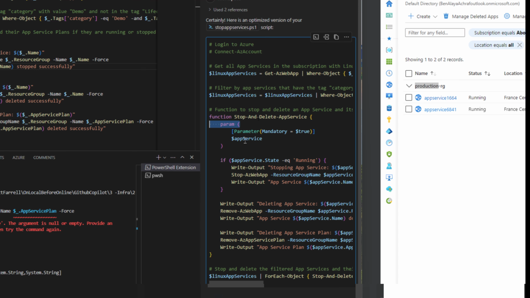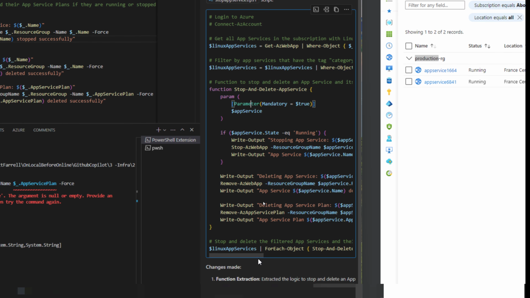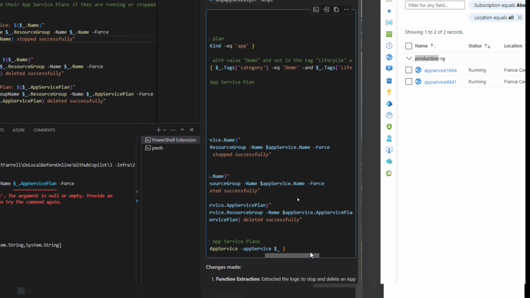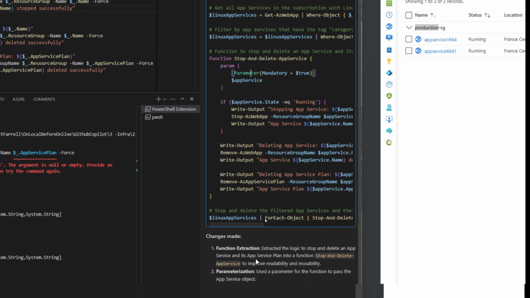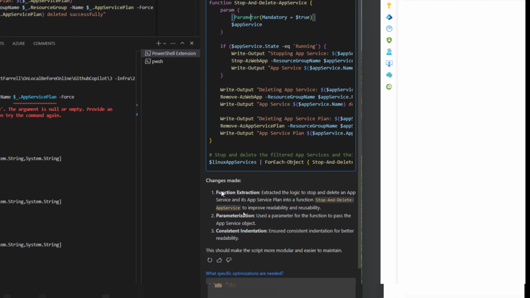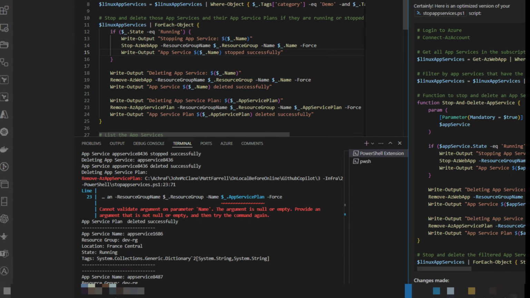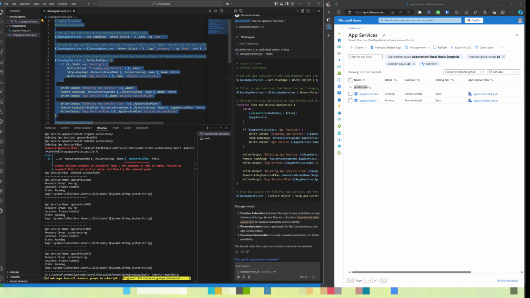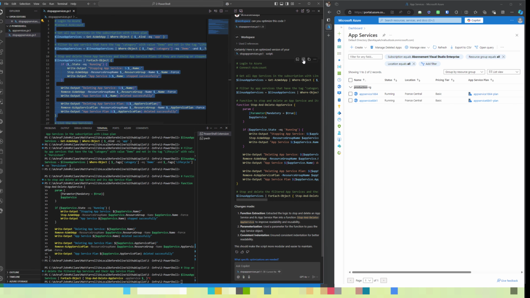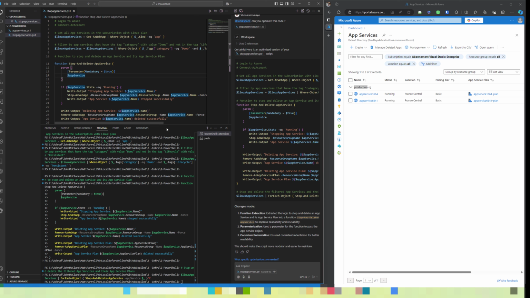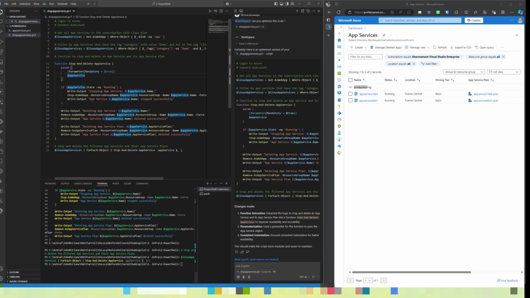So here, instead of writing this code like that, GitHub Copilot has created a function to stop and delete an app service and its app service clone directly. And this is a better approach. So we need to have different functions based on the need. And the changes have been made. So here we have the definition of each change. Let's replace that in the main screen and insert or replace this code. I replaced the actual code with the new optimized code and I can run it.